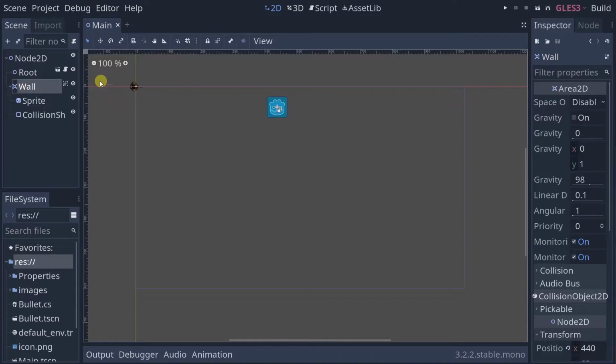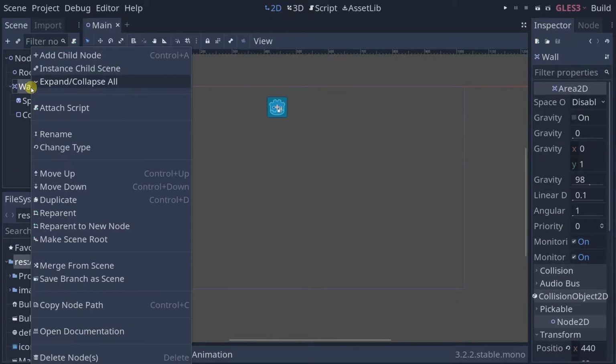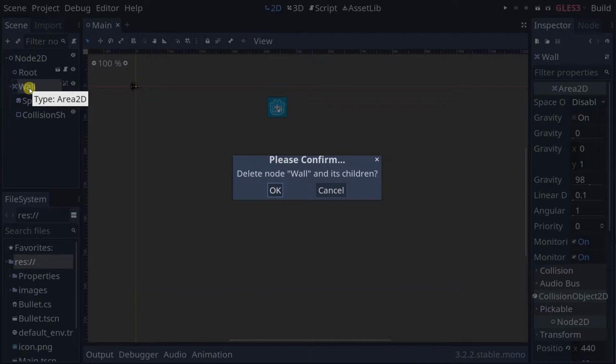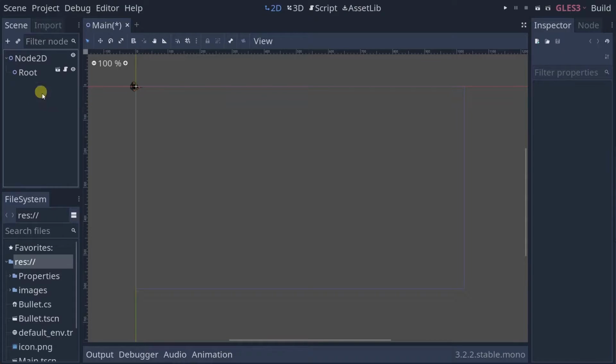So I have the main scene open here. Just select it, right click and delete, or alternatively you can just select it, press delete, and then it's going to confirm. Okay, so in the main scene right now all we have is a player.